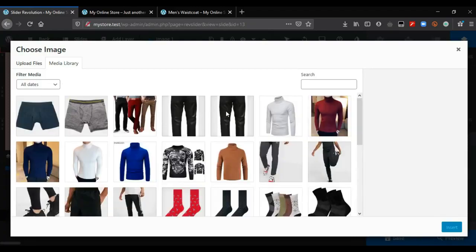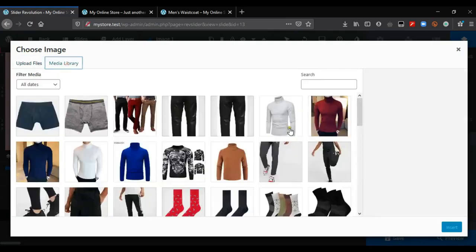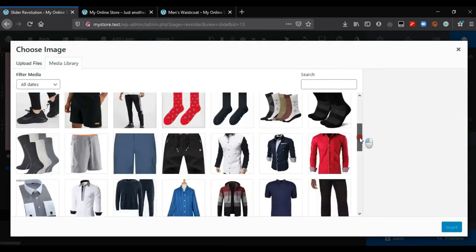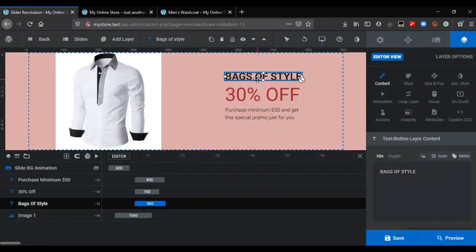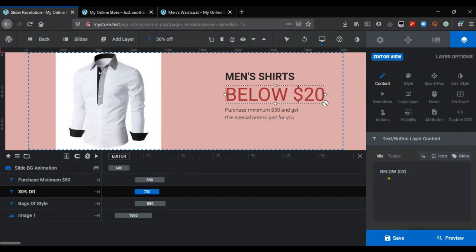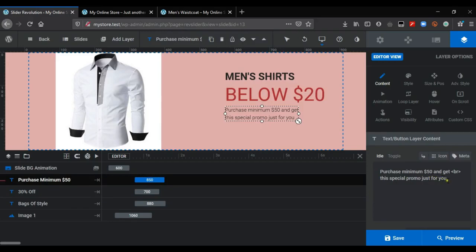So here, apart from choosing a pre-existing image from the library, you can equally upload a new image by just dragging and dropping it here, or uploading by selecting the file here. So let's say that I already have that image and I want to add it. You click on the text and edit it, and here I can type something like men's shirts below $20, and I can add something like shop now.